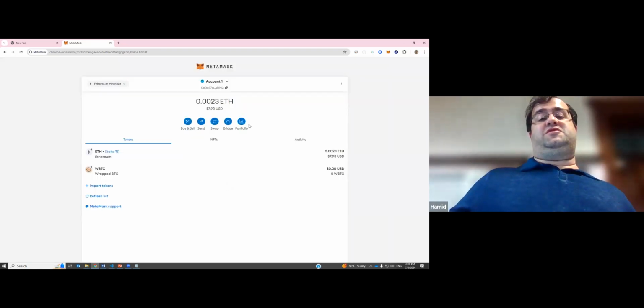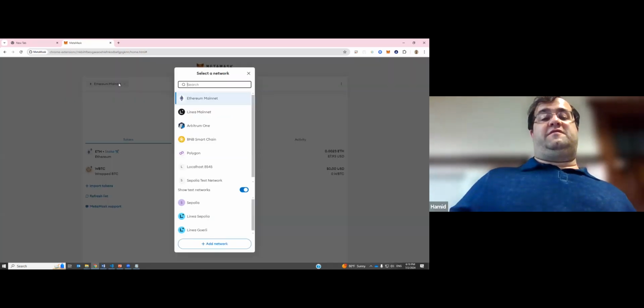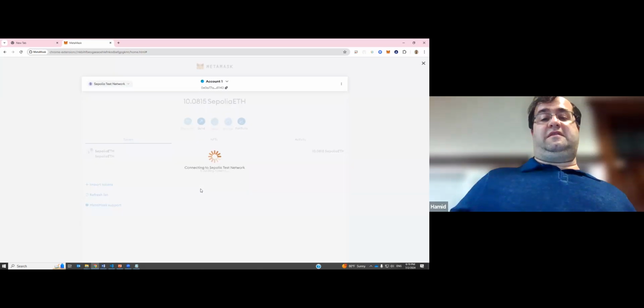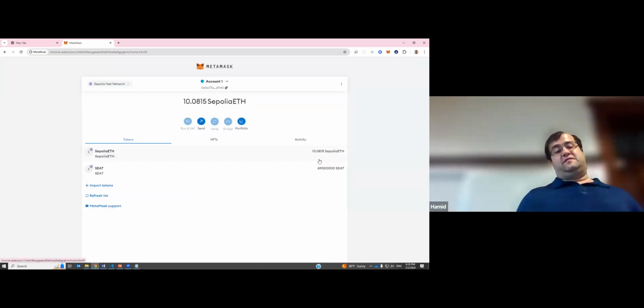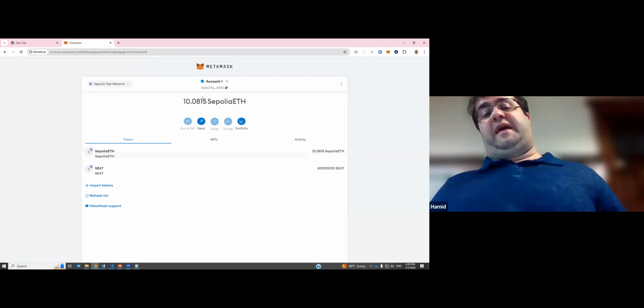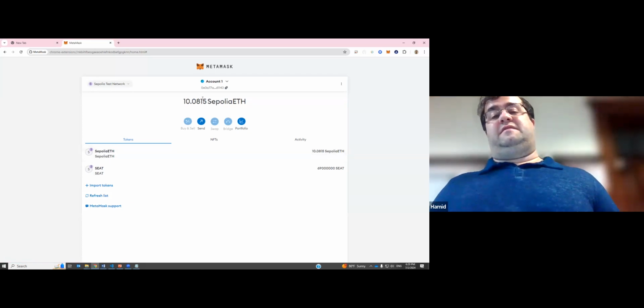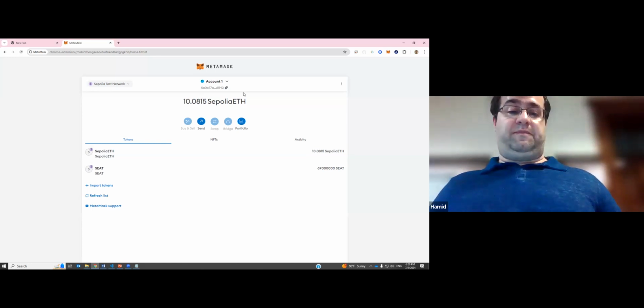If you want to switch to your Sepolia wallet information, on the top left, change from Ethereum mainnet to Sepolia test network. As you see, although I deleted some information, it got back, and I have 10 Sepolia ETH on this wallet.